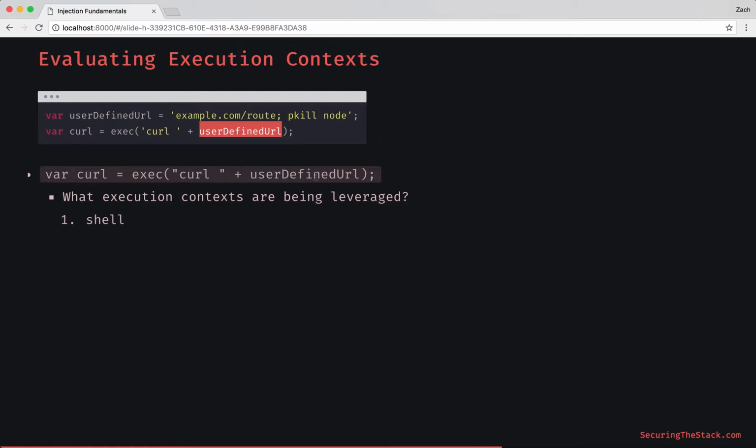We know the shell, right? But also curl, because this is being passed into a curl command. And also JavaScript, because the Node process runs within a JavaScript environment, which is always true for Node applications. So the point is to really consider all these execution contexts for a given input that's coming in, because all these execution contexts can have unique syntax that can be exploited.